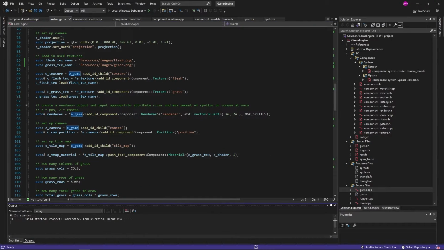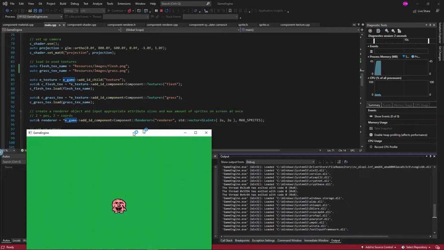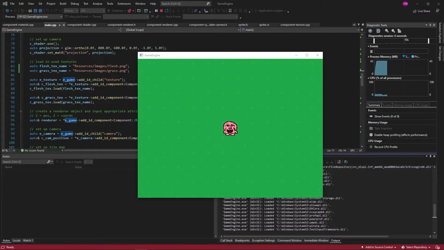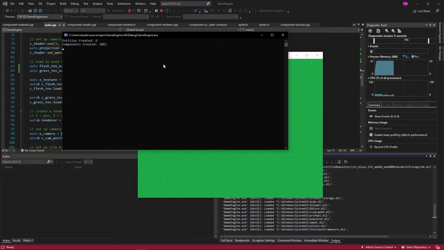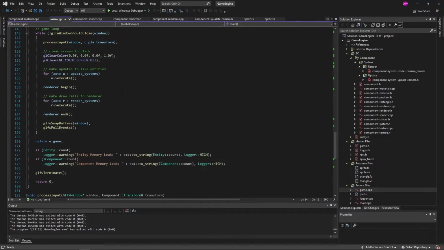So if we actually run this here, yeah, first of all, we actually get something that runs. Thank God. And you can see here it says entities created 6, 3083 components created. And if I exit it, we will not get an error.